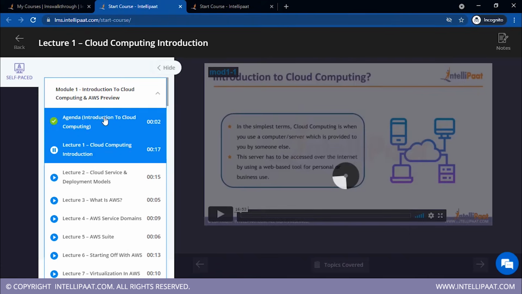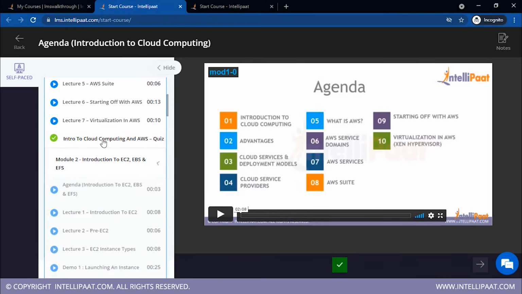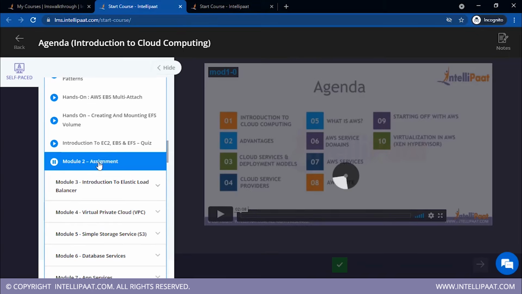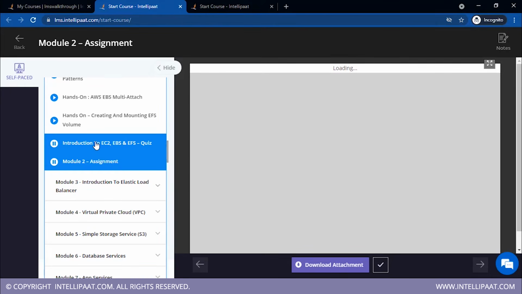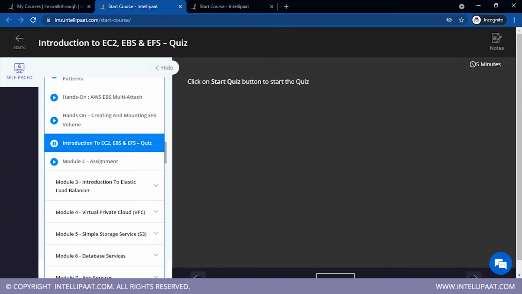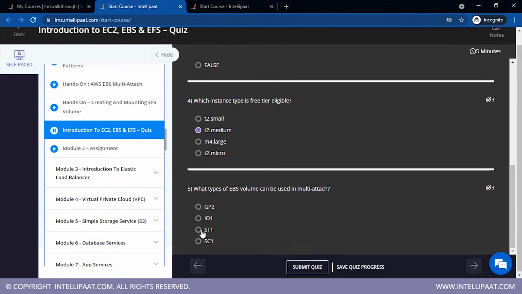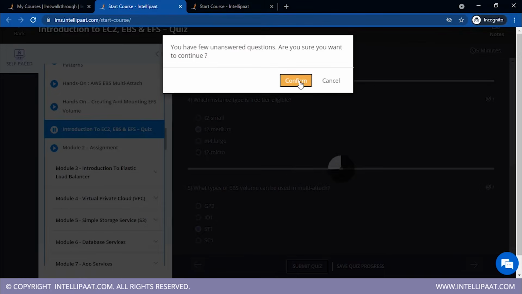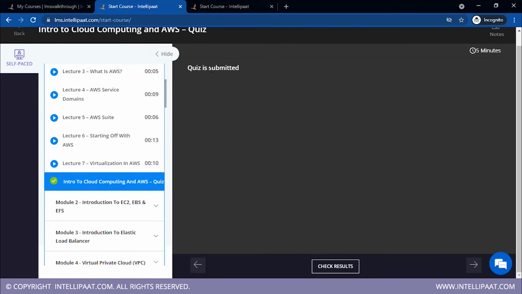If I click on continue course here, you would see after the module there are quizzes present. If I go to this quiz, let's say the module 2 quiz, you would be able to see the timing of the quiz. This quiz has to be solved within 5 minutes, and you can just click on the start button to start it. I'll just try to give some answers here, and once I submit, as I told you, it will be automatically evaluated. As you can see, it says quiz is submitted.